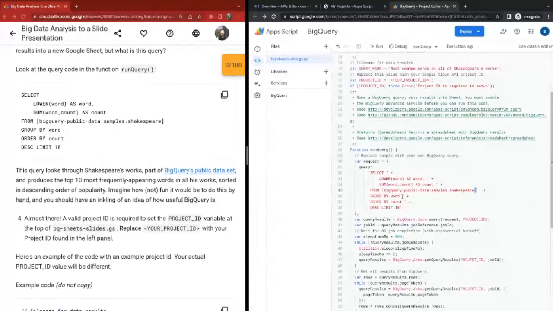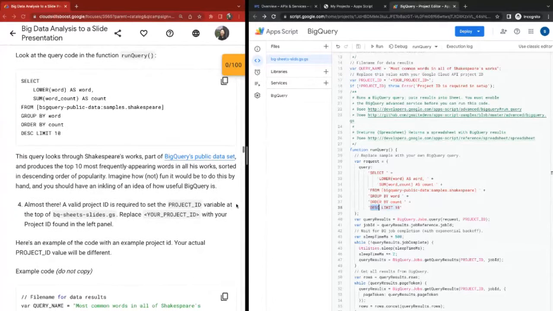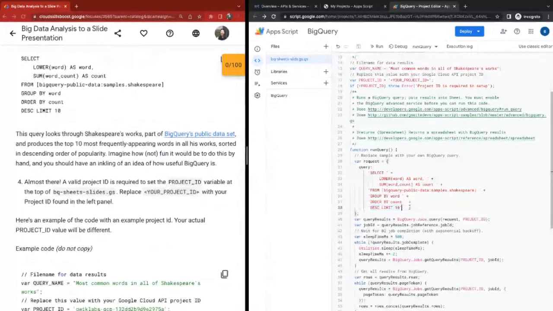This code will produce the top 10 most frequently appearing words in all of Shakespeare's work, sorted in descending order of popularity. This would not have been fun if you had to do it by hand. This BigQuery query, these like 6-7 lines of code, makes our life so much easier.